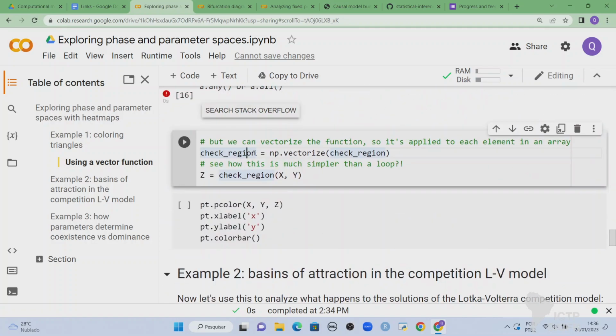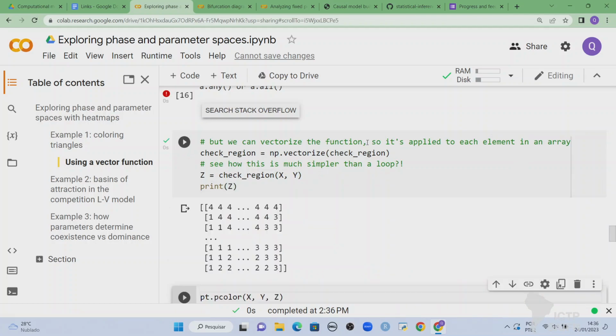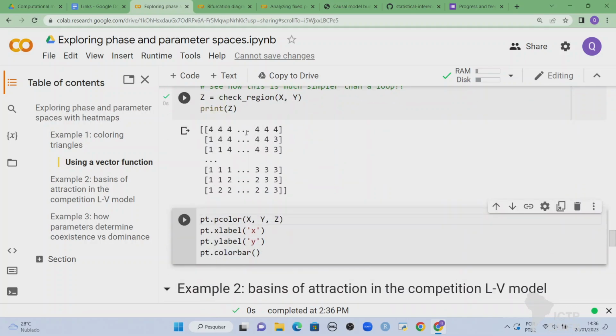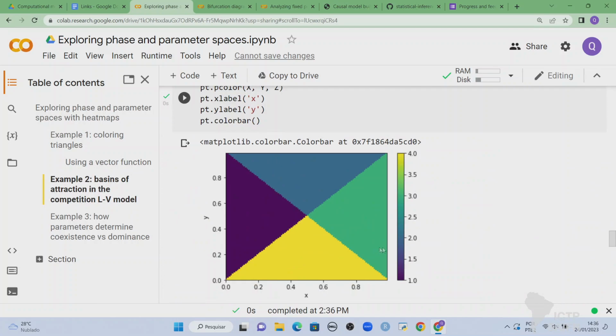So now check region will accept arrays as arguments, okay? And now this works, right? If I print z over here, I have a small timestamp, right? So yeah, 1s, 4s, 3s, 2s down there. Now this works, okay? And now I can plot it exactly the same way. So this gives me exactly the same result as before, but it's cleaner, right?